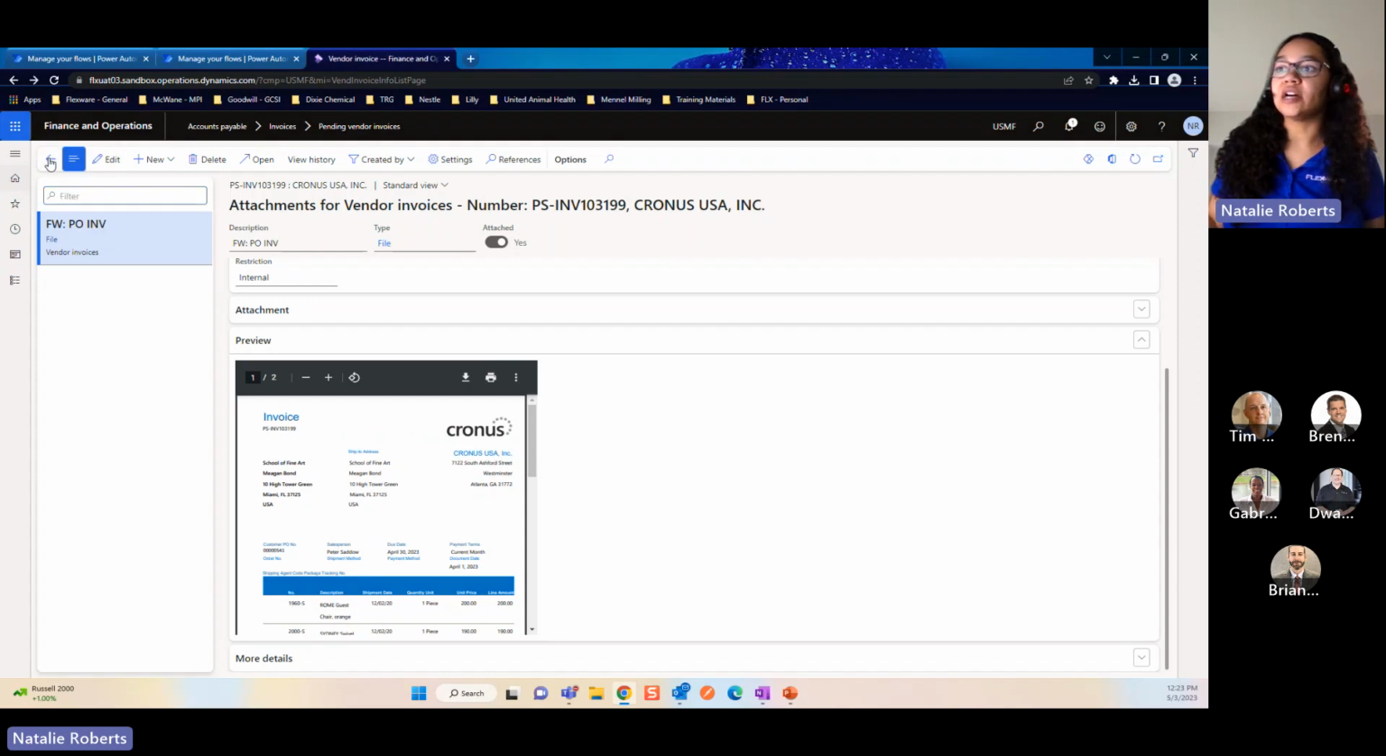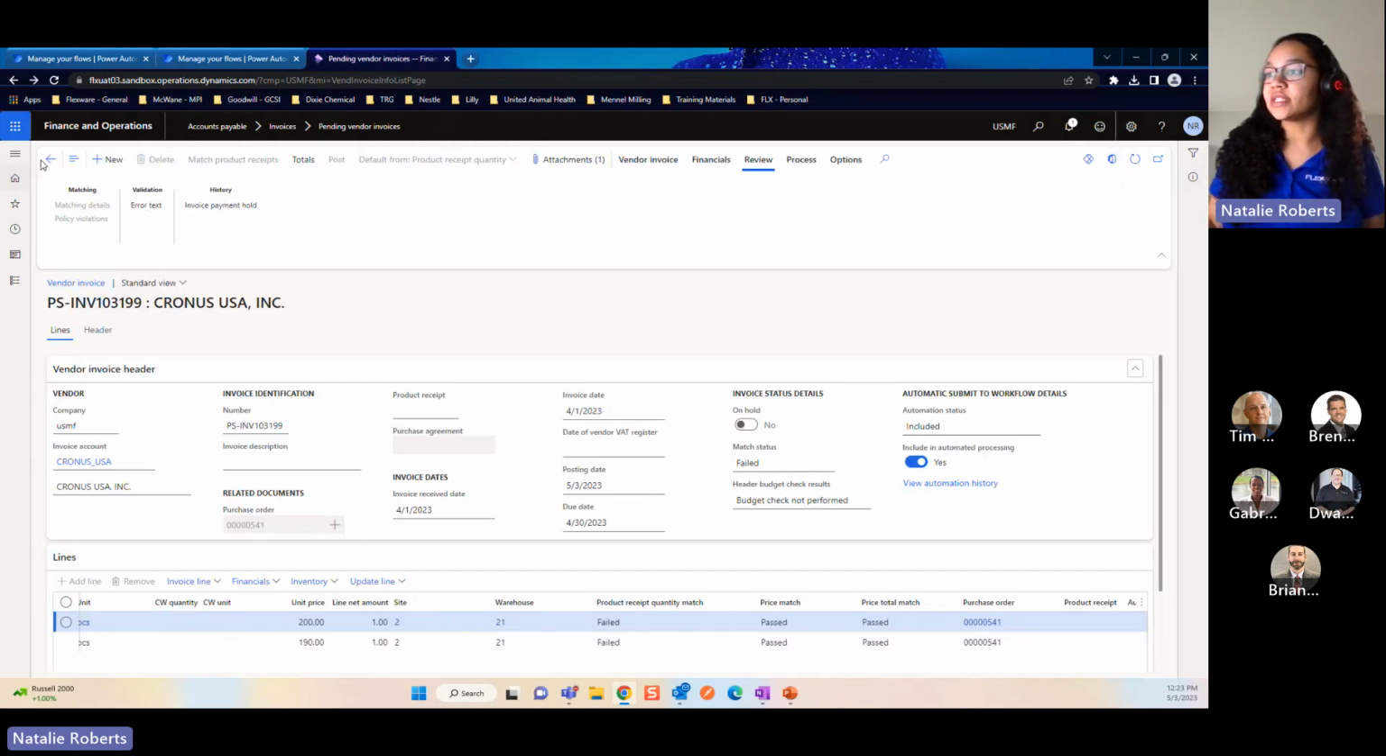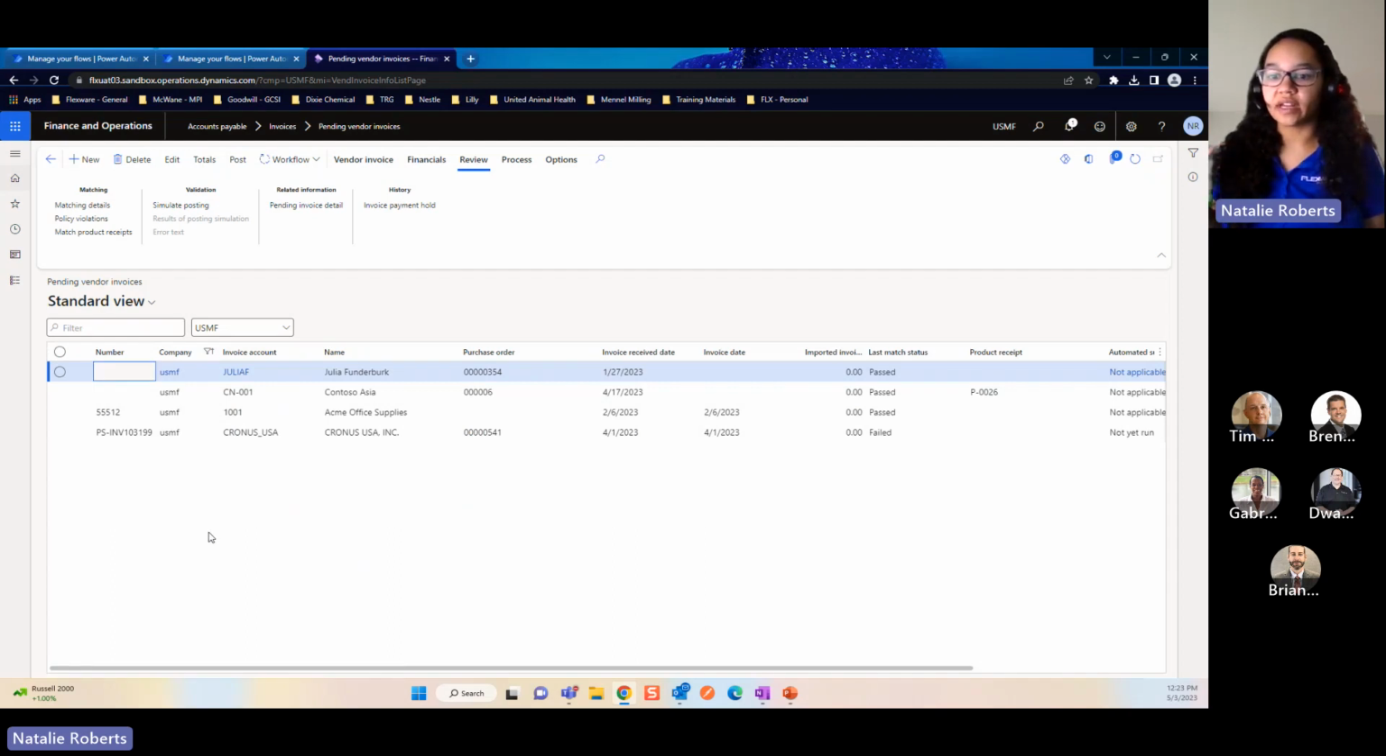In the morning, they can come into their pending vendor invoices, and they can have a list of all the items that have been brought over. And so it doesn't stop just here. So we've brought all of this data over, we're validating it, we've input it into the system, we have all of these checks and balances.